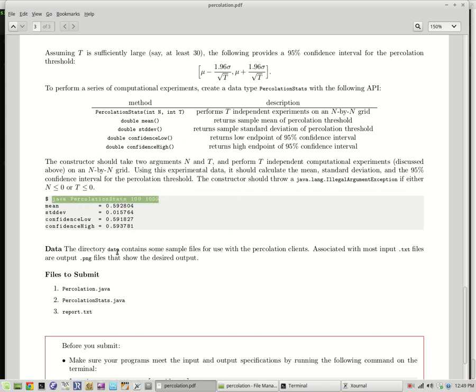on the terminal. So the first argument here is n, the size of the system. The second argument is capital T, which is the number of experiments that you want to perform. And then when you do that, the program is supposed to print something like this. So it needs to print the mean value of the percolation threshold, the standard deviation, the low end point of the confidence interval, and the high end point of the confidence interval. All right. So that's problem two.